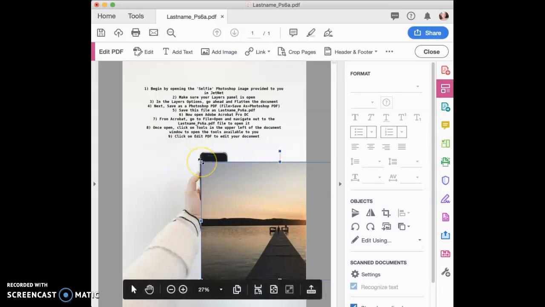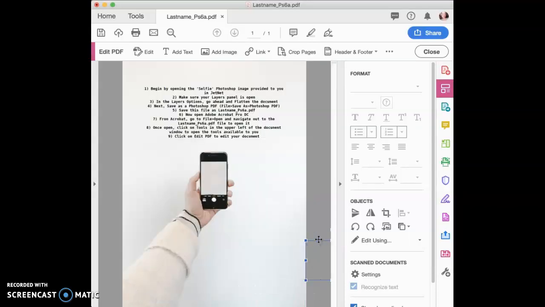Now it's really, really large. I'm going to hover over the upper left-hand side, hold down Shift, and scale. So you hold down Shift, click and drag, and you scale. I want you to fit that right into the little smartphone that is there. Make it look like it's in there. Okay, maybe he's scrolling Instagram or something like that. All right, so we've added text, and we've added an image.